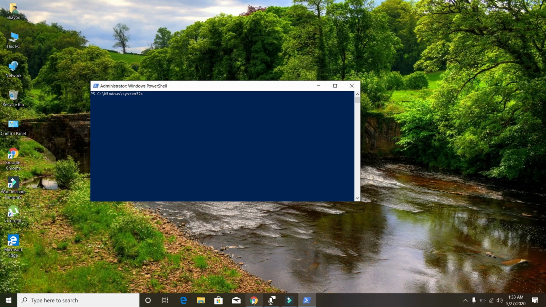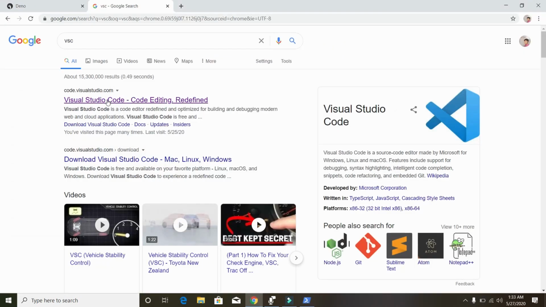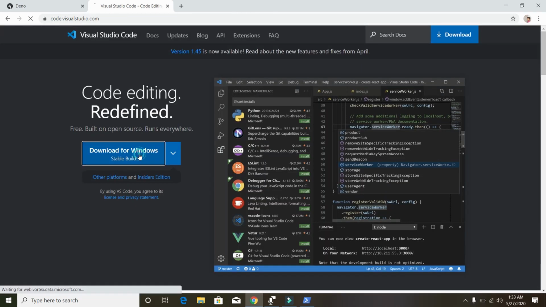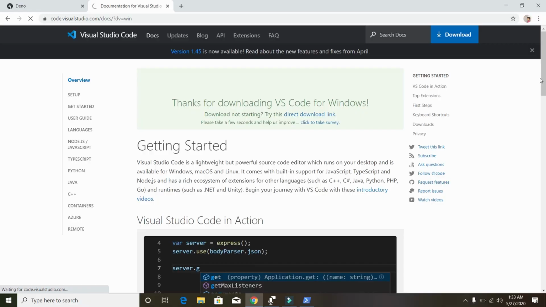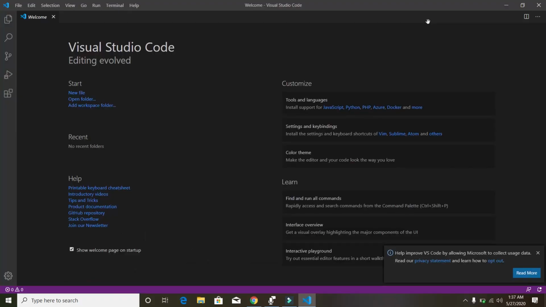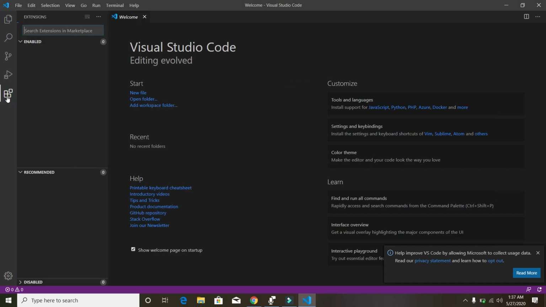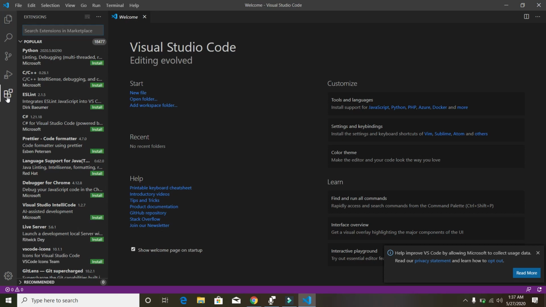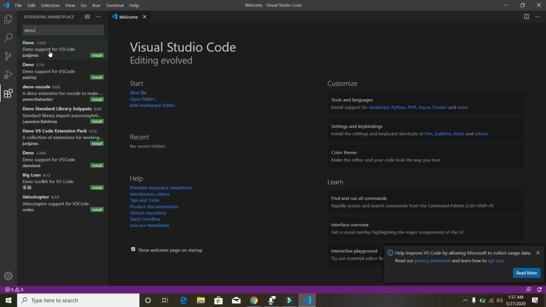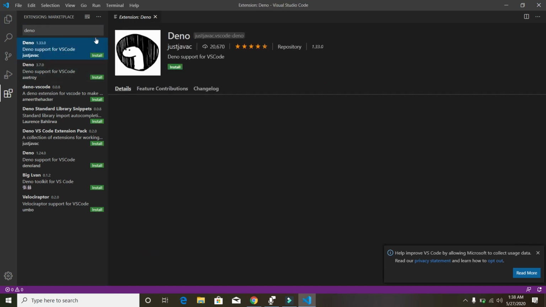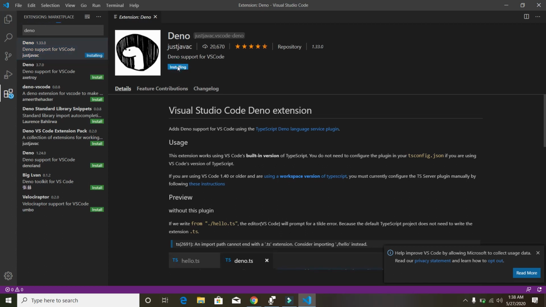Okay, let's install a code editor, that is Visual Studio Code. This is a very useful code editor. There are a few more code editors you can find out there. Once you have downloaded Visual Studio Code, install it. The process is very simple, and from there go to the extension button, or just press Ctrl Shift X, that is the shortcut, and search for Deno. That is the extension we want. This Deno is by justjavascript. Okay, install it. It will help us to write Deno JavaScript code or TypeScript code.